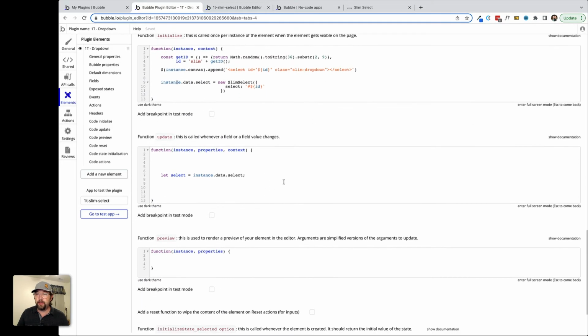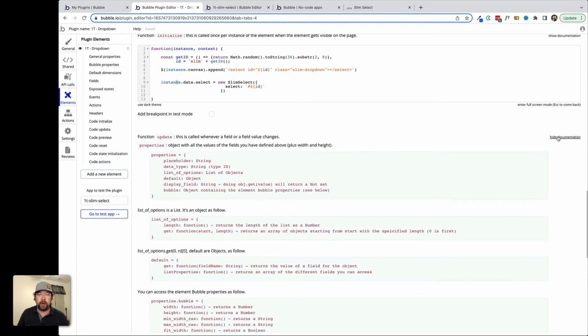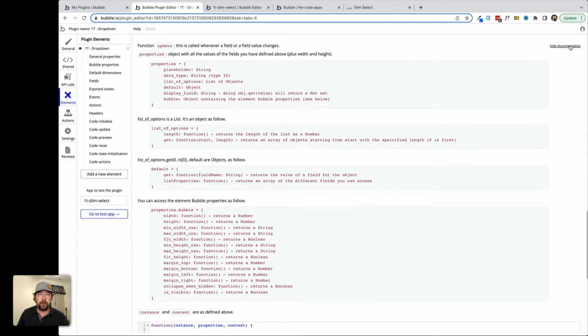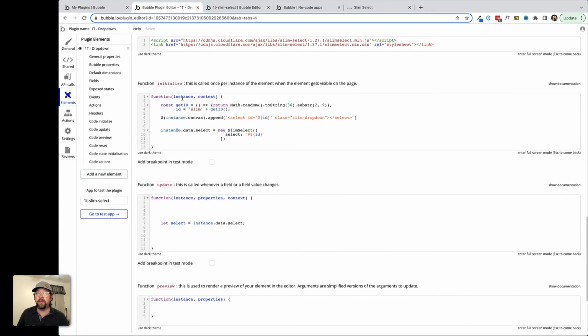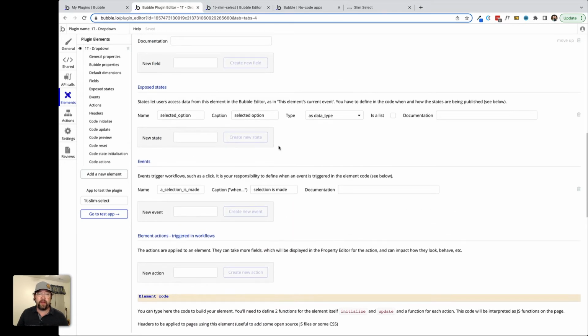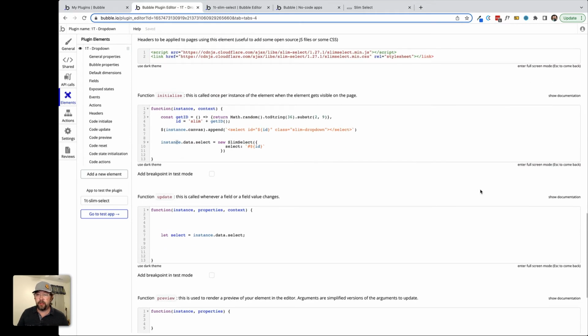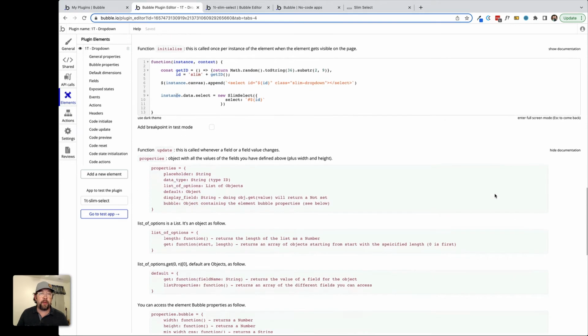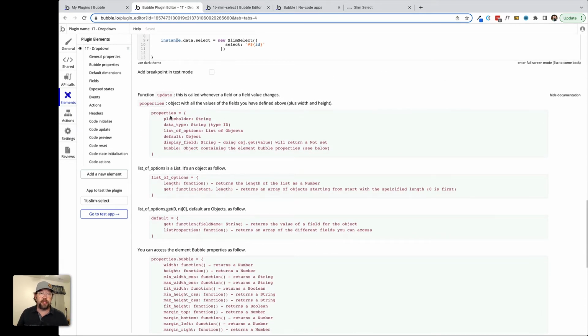Now we have a show documentation link here as well on the update function. And if we click on there, we can see that in initialize, we have instance and context as variables. And then here in update, we have a third one that's called properties. Properties gives us access to those fields. So we don't have access to those fields in the initialize, but we do have access to it here in the update function. So we hit show documentation. Now we have this properties object, and you can see we have properties.placeholder, properties.dataType, and properties.list of options. That's what we need.